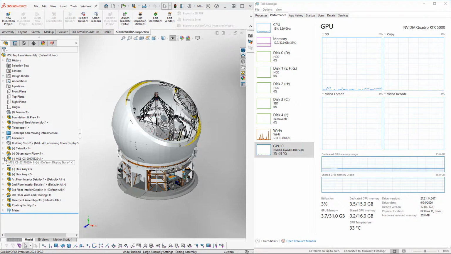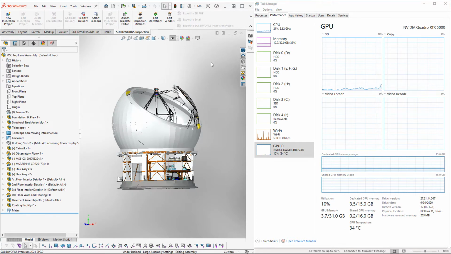Cool, let's get started. Relatively large file loaded up here, mostly lightweight. I also have my 3D mouse, and really what we're looking for is just how the frame rates look on the user interface, and then where the GPU is getting pegged in the task manager. So let's go ahead and try this out.